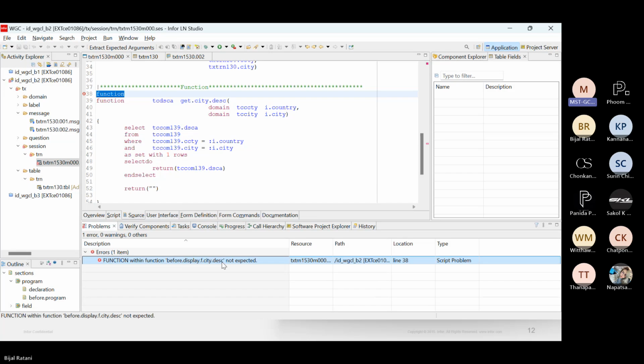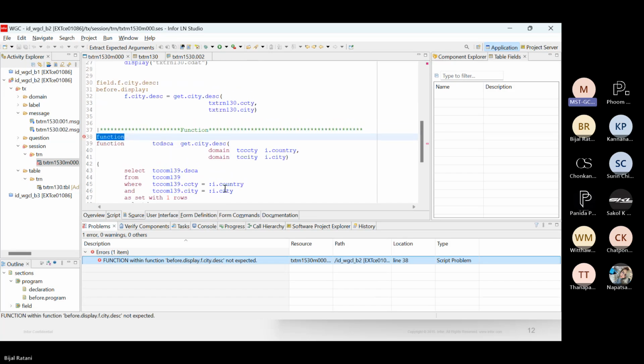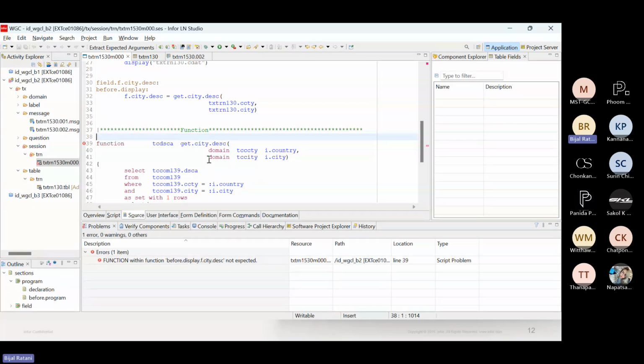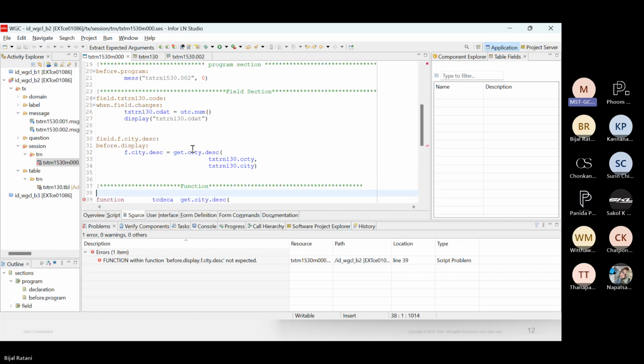Just remove line 38. Okay, and save and compile again. No. So yeah, nice try. I just went ahead with the way you said, but the error is still there. The error maybe comes from line 34. Function within function before the string not expected. Exactly. So we need to write a keyword domain.